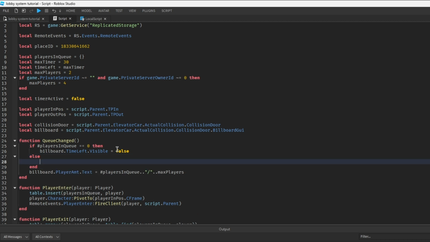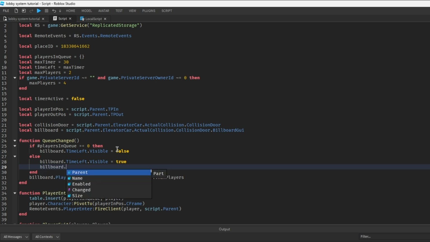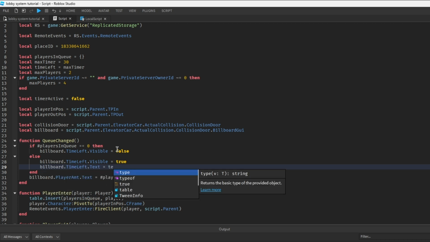Now, else, we'll do billboard.timeLeft.visible equals true. Billboard.timeLeft.text equals timeLeft.